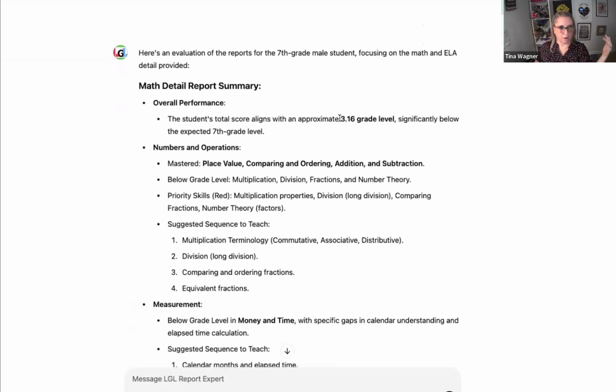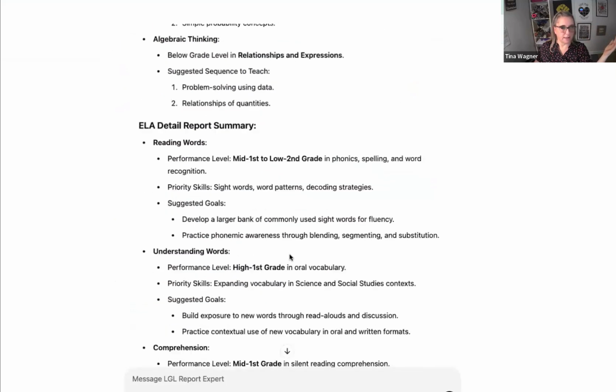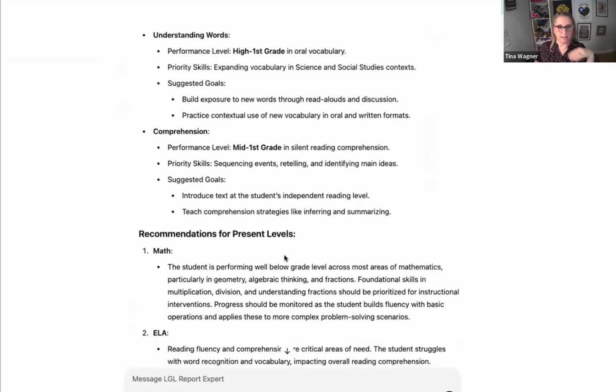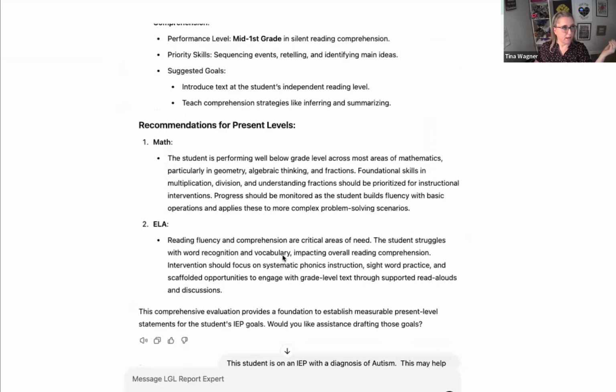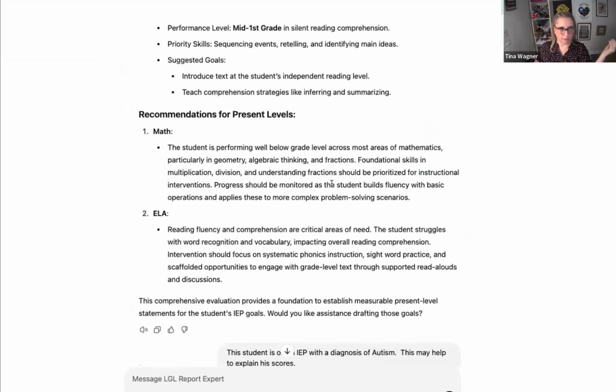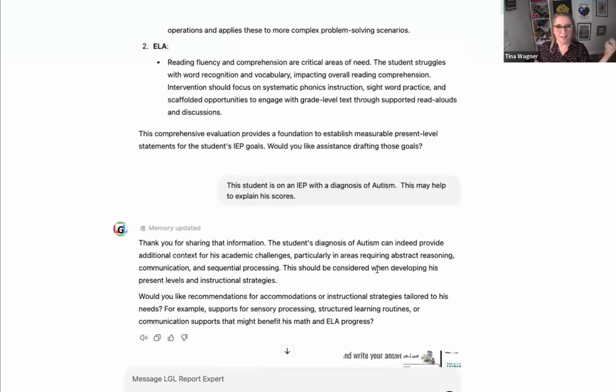Total score aligns roughly, and it breaks it all down for me like this. And this is just the raw data I needed it to pull for me. And then it gives me recommended present levels statements as well, but this is just data based upon the reports. And then I let ChatGPT know that he does have a diagnosis of autism. So this is something to take into account when we're creating the present levels, as to why he may be certain ways as far as the way he processes information.